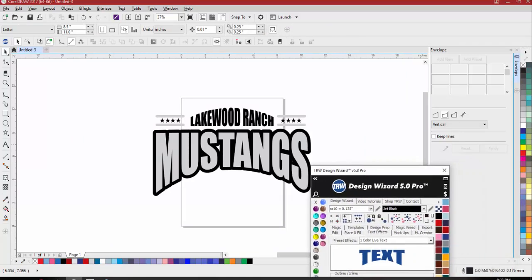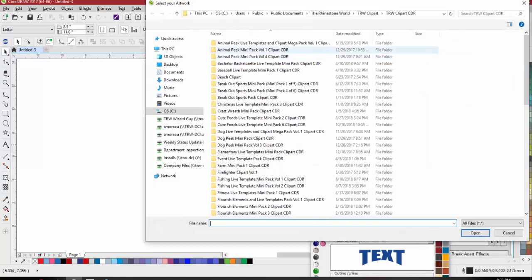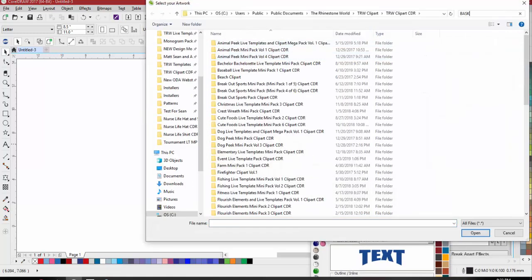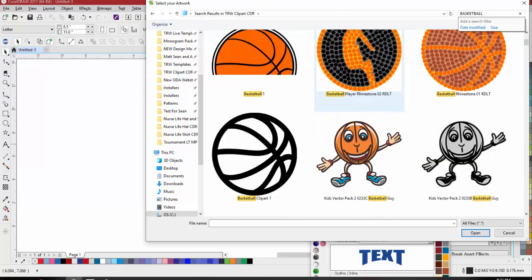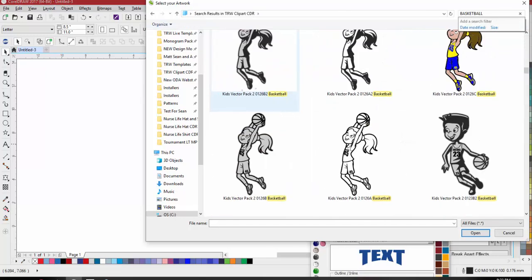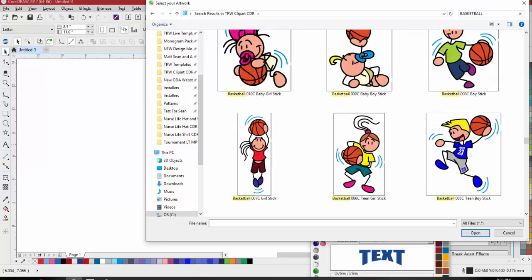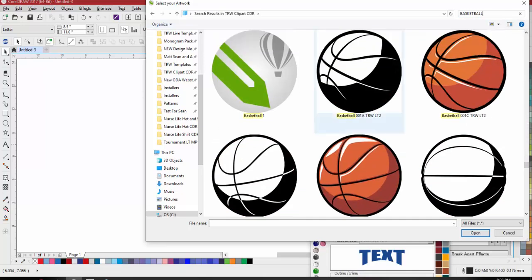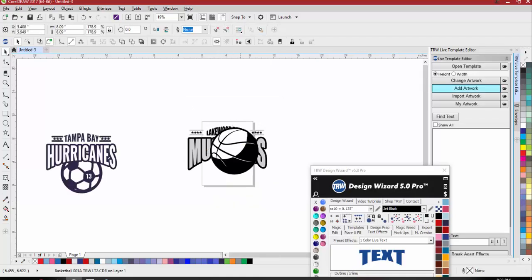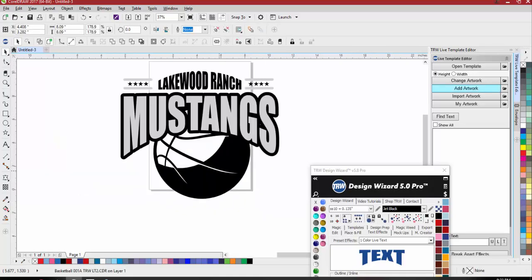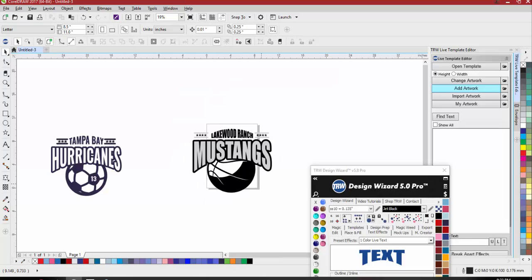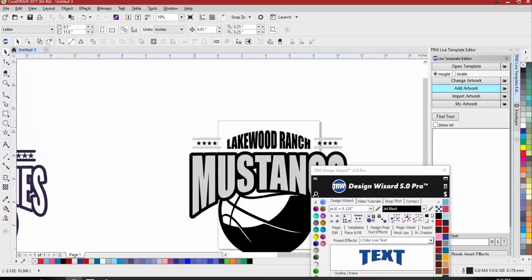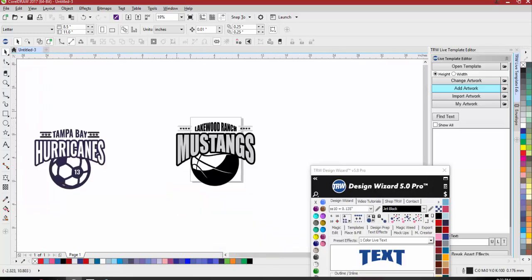And now I could just add any sport I wanted. So I go to my live templates, add artwork, and let's say basketball. Grab my basketball. And then I have my brand new design. So just by shaping a couple text, and rounding out some rectangles, we can make a pretty unique design just like that.